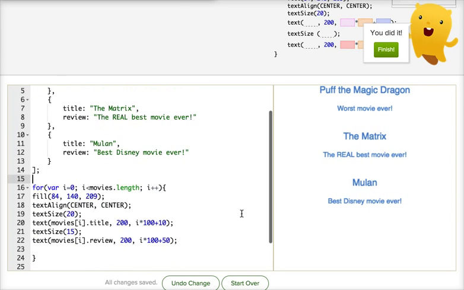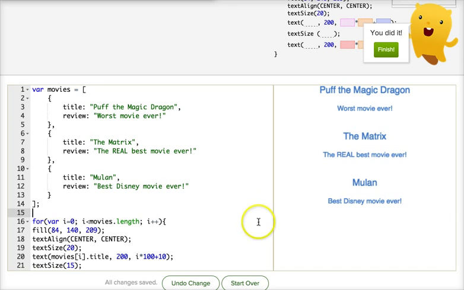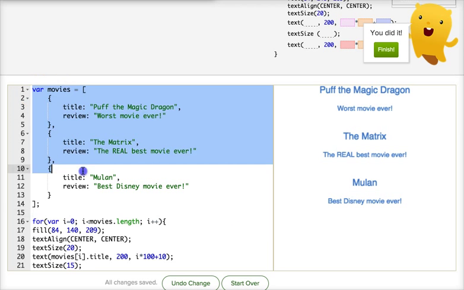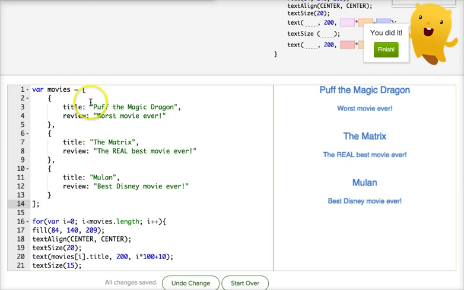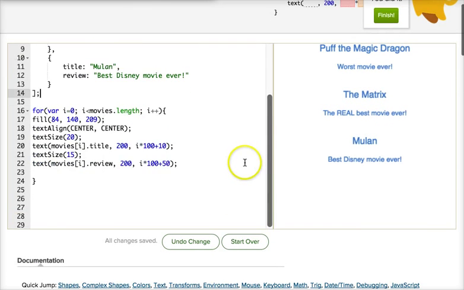So that's basically how you do this. It's a little tricky, but what's awesome about this is that you're using an array of objects to do a bunch of stuff for you. So it's pretty fancy. Fancy, fancy.